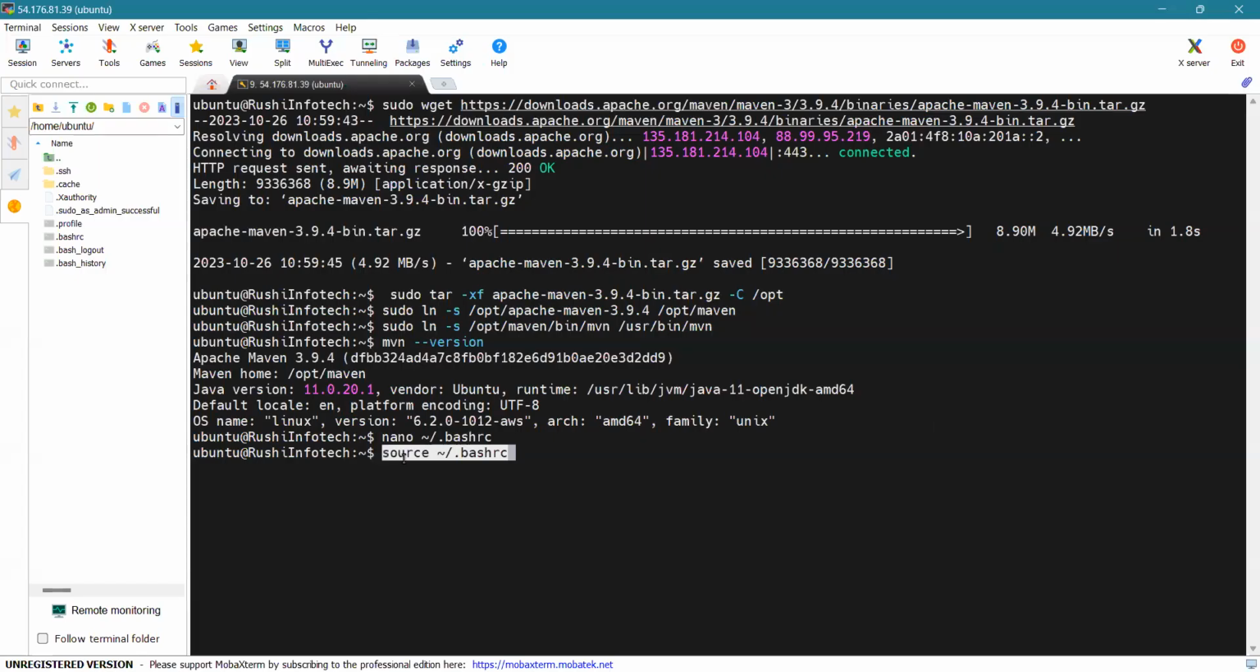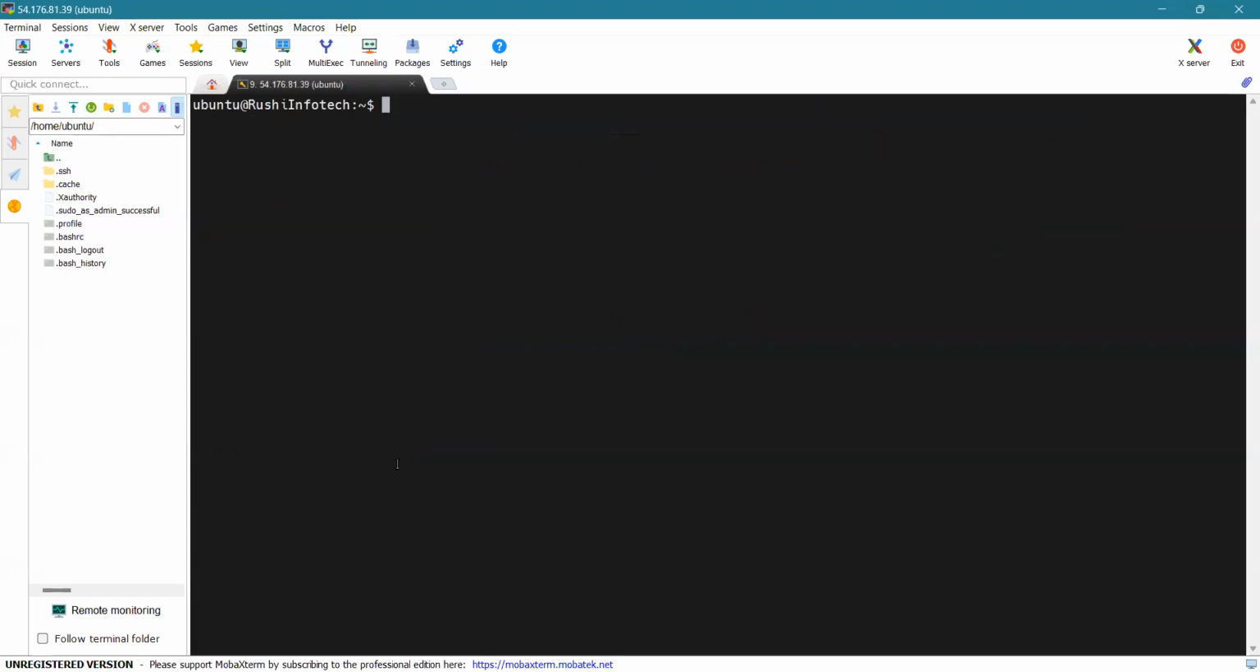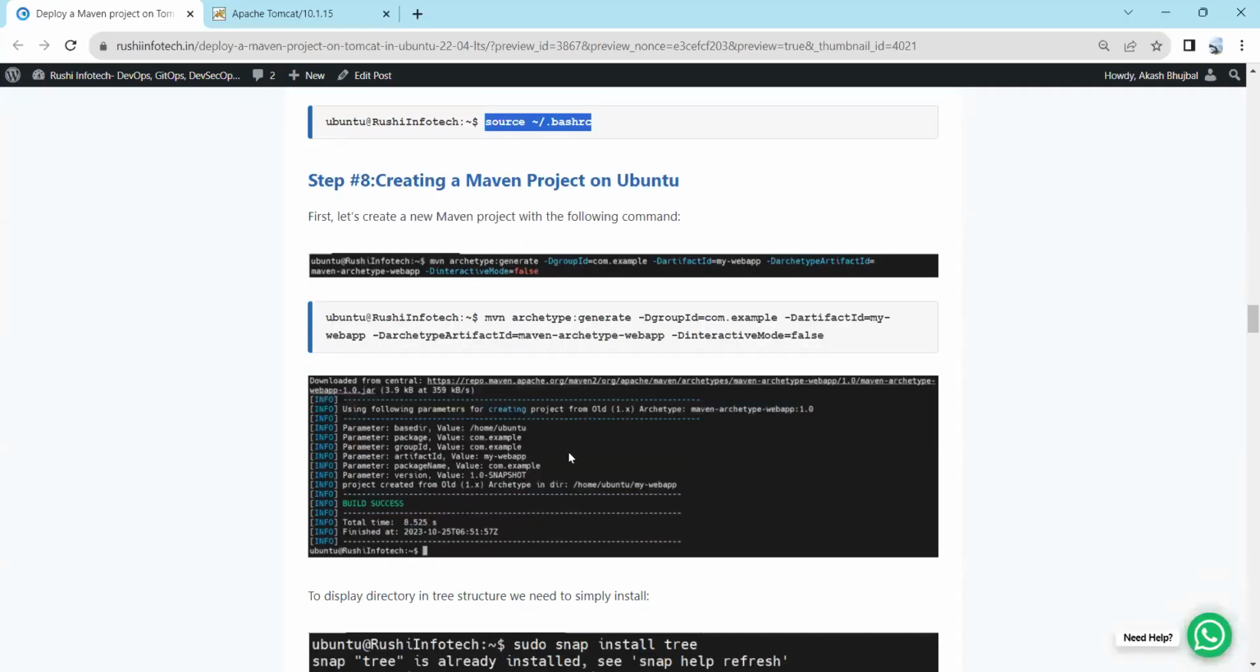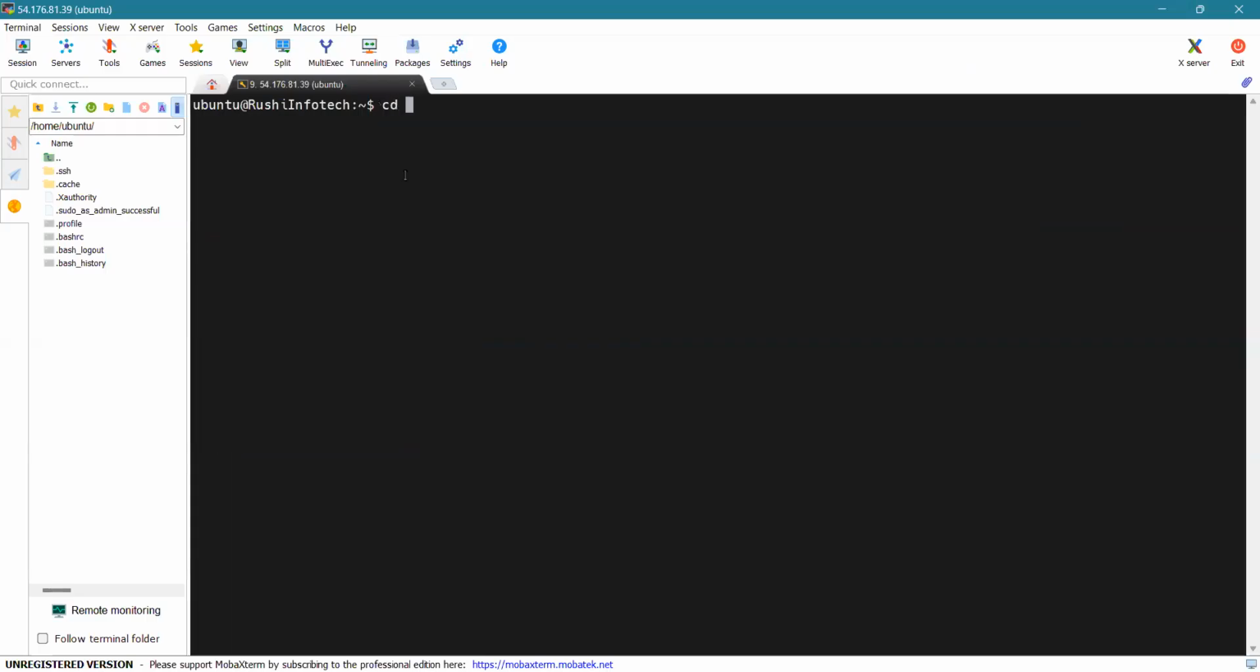Then we will refresh our profile, clear this. Now we will create a Maven project on Ubuntu. To create a Maven project, we need to visit the home directory, and in the home directory on Ubuntu, list out. As you can see, in Ubuntu we have already installed Apache Tomcat and Apache Maven.